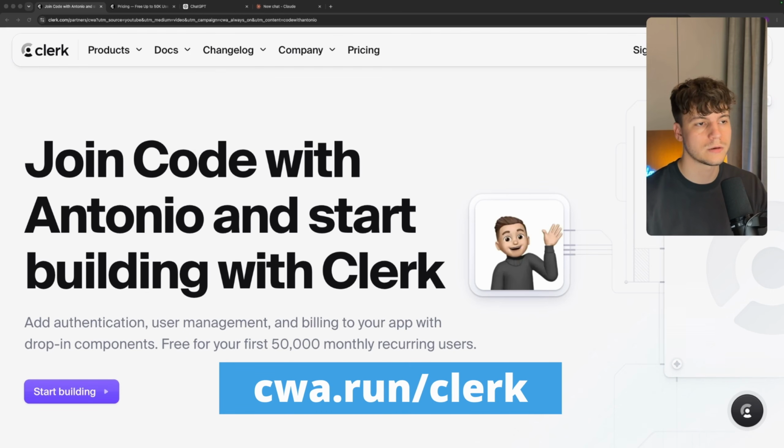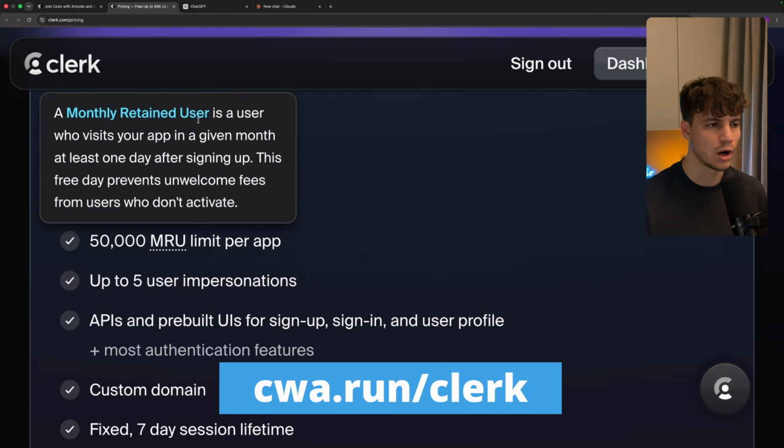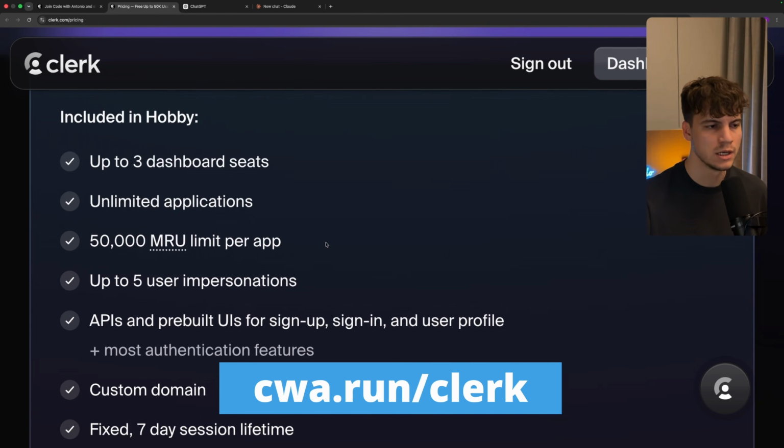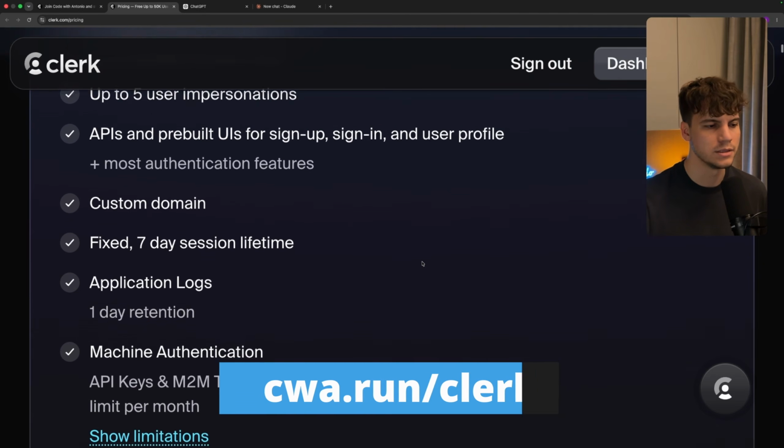Using the link on the screen, you can create a completely free Clerk account, which will give you access to 50,000 retained users for every project you create within Clerk. Besides that, you can create unlimited applications, and all of those applications have their own limit of 50,000 monthly retained users, which aren't just regular signups. They are users who visit at least one day after signing up, meaning that they are actually active within your application. So this is more than generous for a hobby tier. Besides that, you get all of this listed in their hobby tier right here.